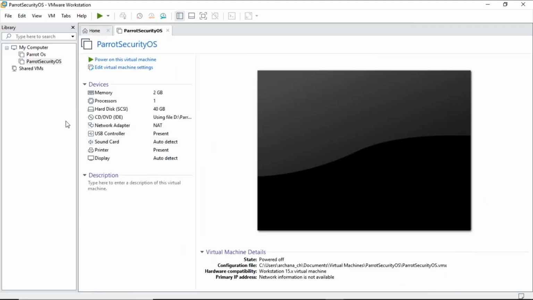You're good to go. Your Parrot Security system is displayed here. So like I said, you can always make settings later on. You have this Edit virtual machine settings option here. Just click on this.